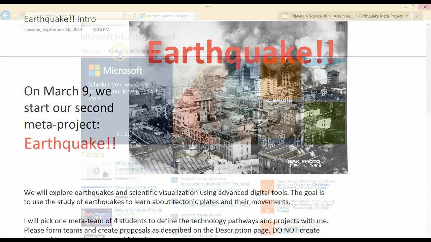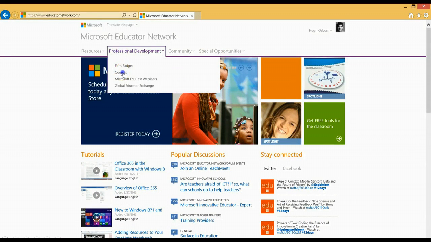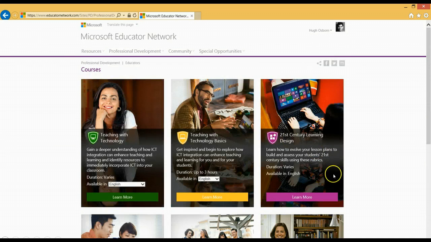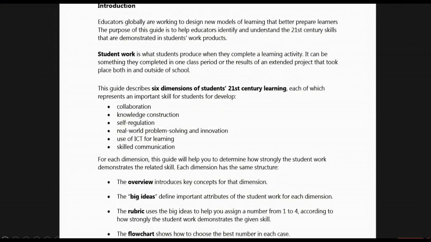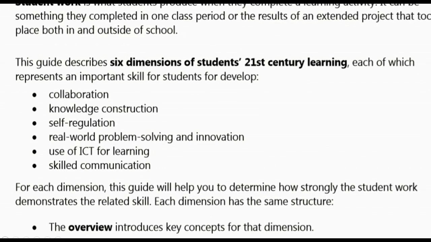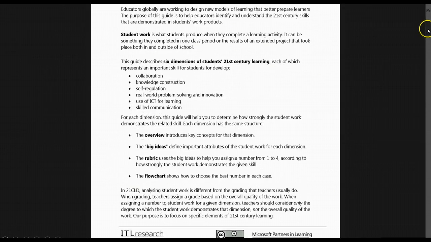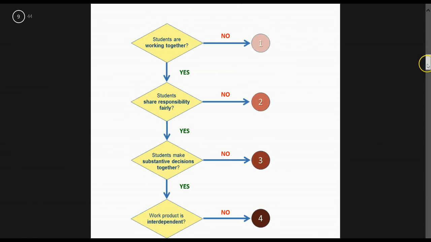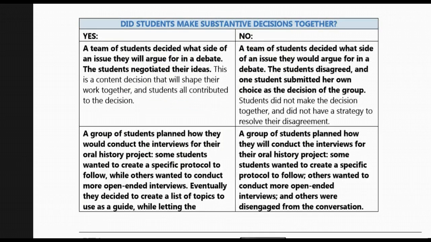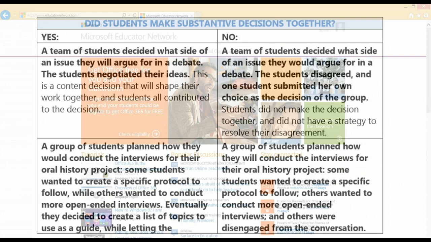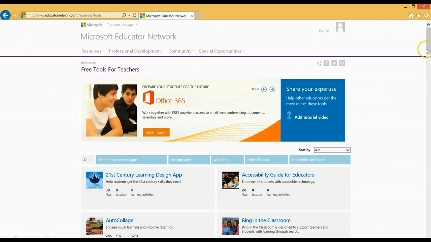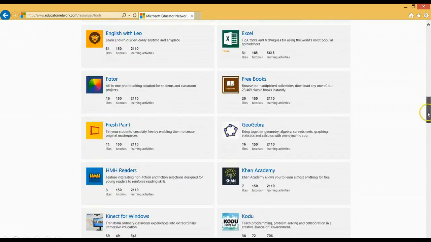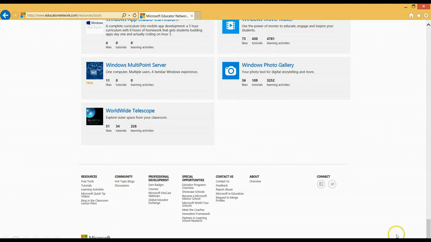Mr. O goes to the Microsoft Educator Network and finds a PDF on 21st century learning design. Exactly what he's looking for. Microsoft has partnered with top research firm SRI to develop 6 dimensions of student 21st century learning that bridge the classroom and the workplace. Mr. O finds out that for each of these dimensions, there's a rubric and evaluation tree with positive and negative examples for every design step. Mr. O also discovers that there's a whole set of free tools and finds the Worldwide Telescope, which seems very intriguing. So he installs it and checks it out.